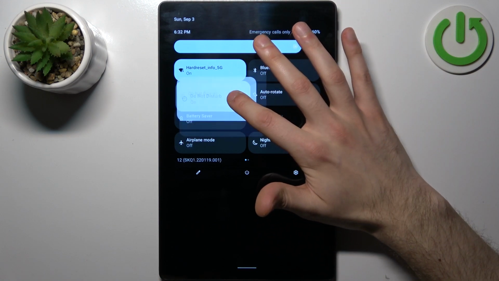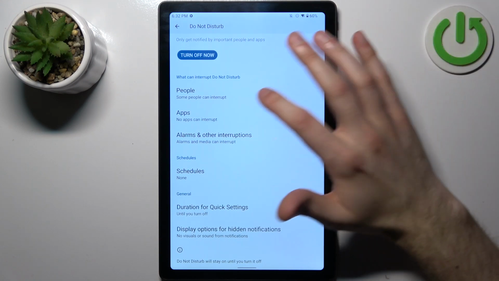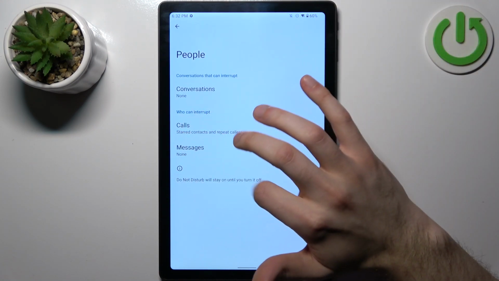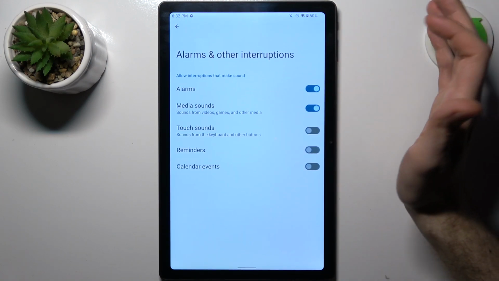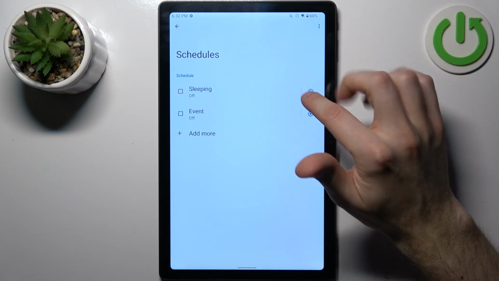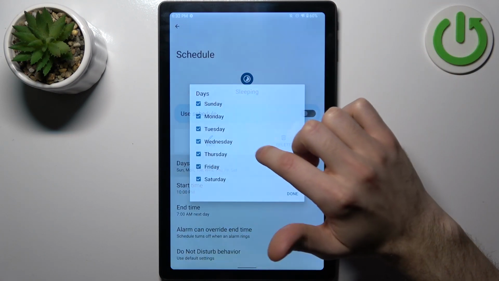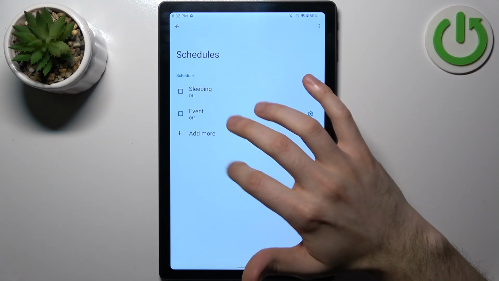By holding your finger on it, you can access some of its settings. For example, you can add exceptions to this mode. It could be people, it could be apps, it could be alarms and other interruptions. You can also set up a schedule for it, like you can select days on which it will be active, start time of the schedule, end time.